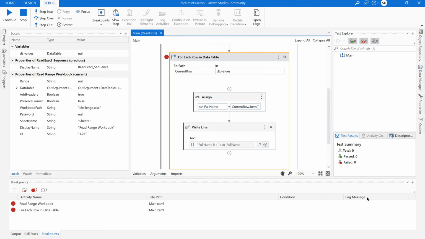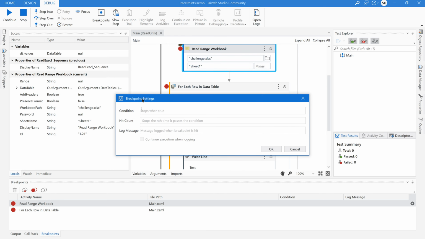For now, the purpose of this video is to work on this log message. There is one more column called log message. This is what is going to be used for trace points. So now, how to create the trace point? There are 2 ways. Either you can use this gear symbol. You can see the gear symbol for each row. Just click on this so that you can get the breakpoint settings.